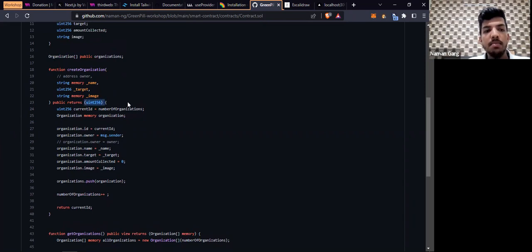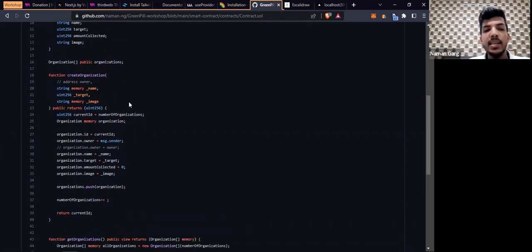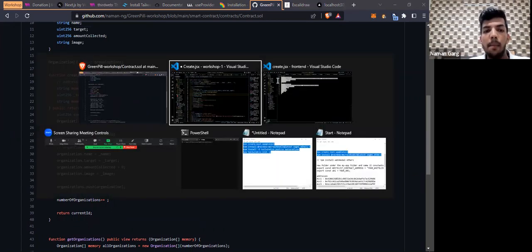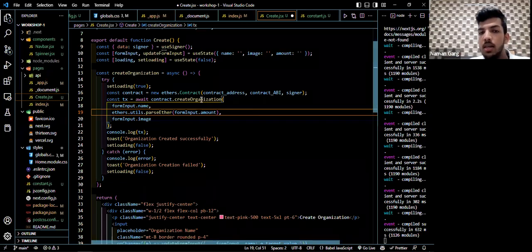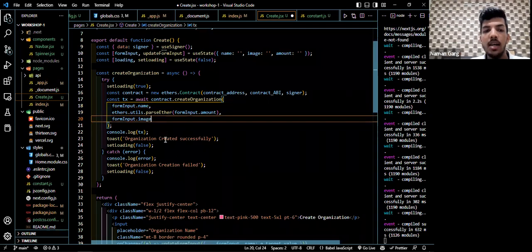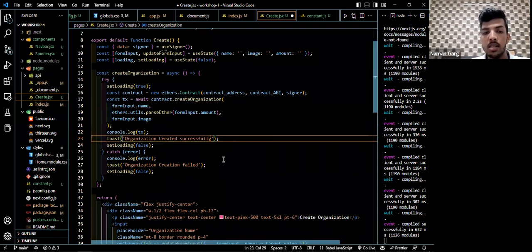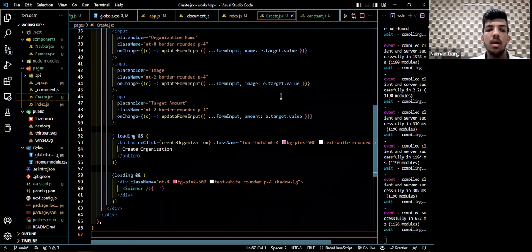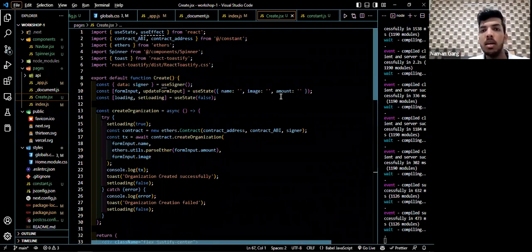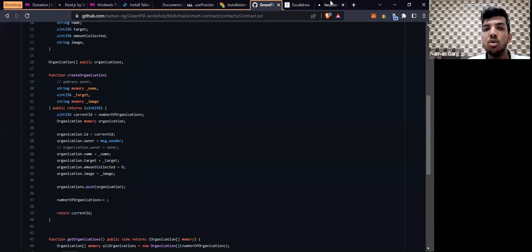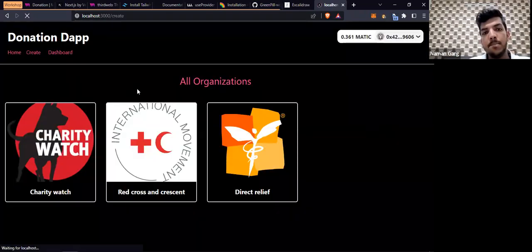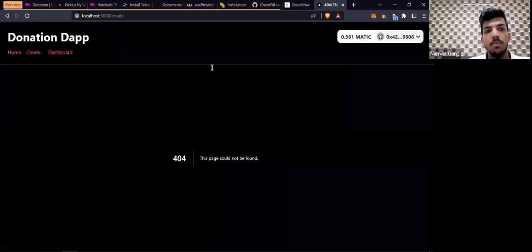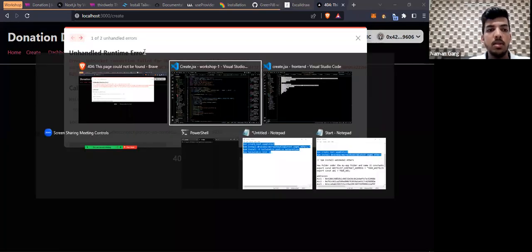This will return the ID of the organization. So ID is how many organizations there are. So this uses the create organization function, and we have simply inputted all the fields, and we'll toast that the organization has been created successfully. Right. So I guess our create page should now look something like this. Okay, I guess.